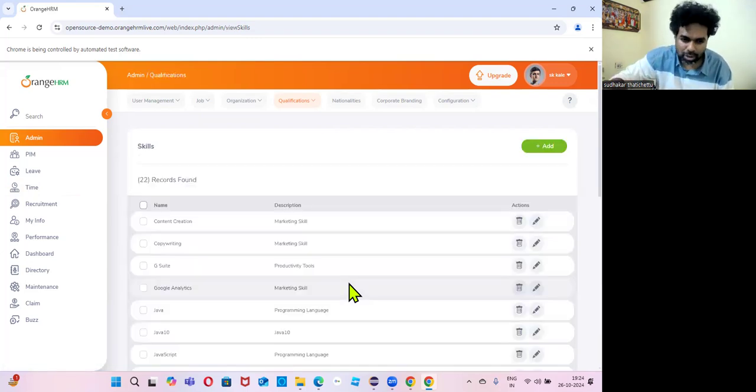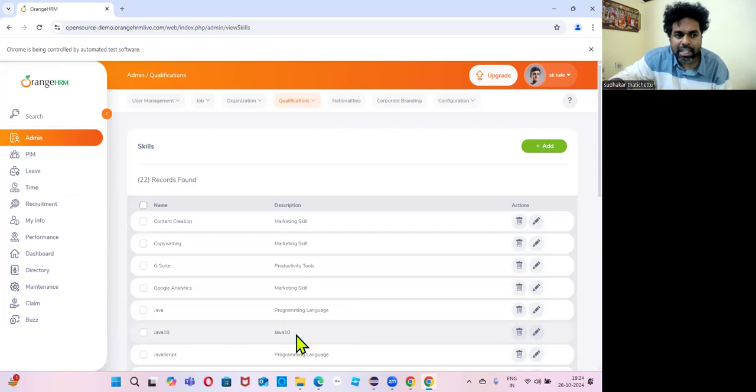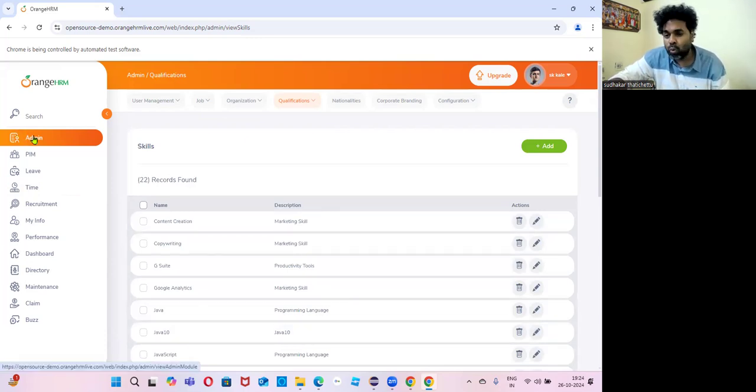Okay, so Java 10 and Java 10 record got created just now. If I want to click on admin button, I want to know what is the ID or name or XPath of this particular web element.